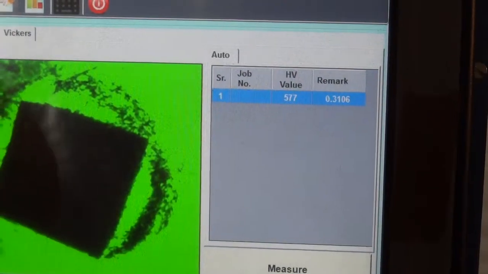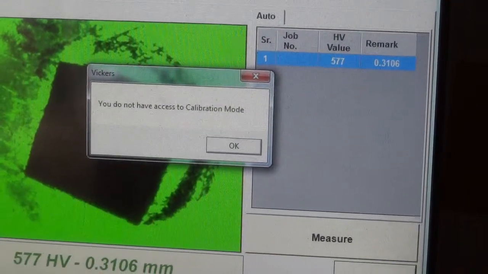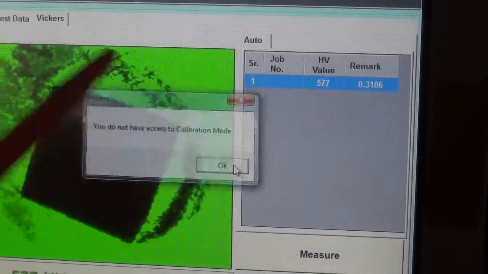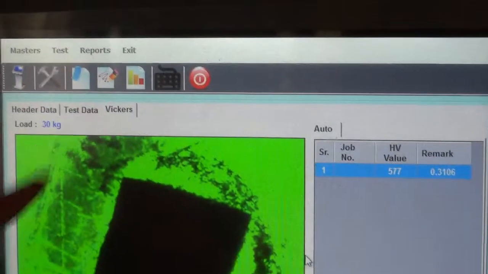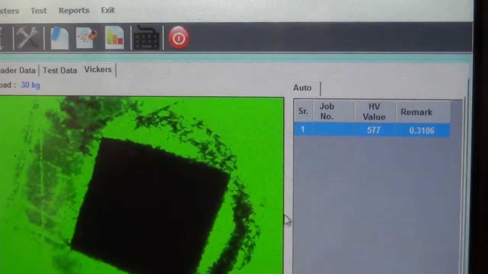Here, this is the calibration mode. In the customer mode, you don't have access to the calibration mode. Here, you can export the files to MS Office formats or Excel formats, whatever you want.